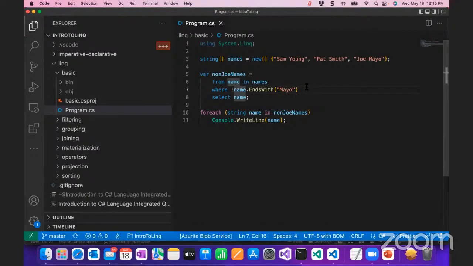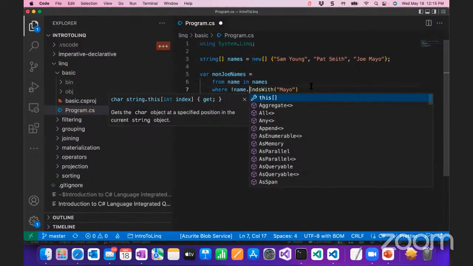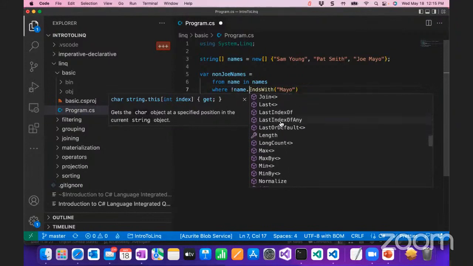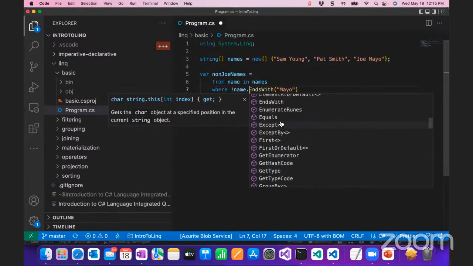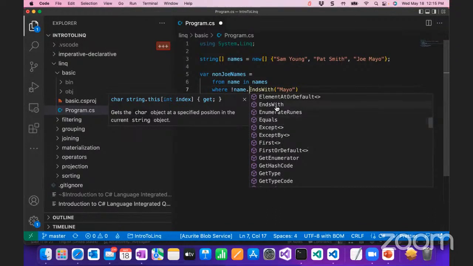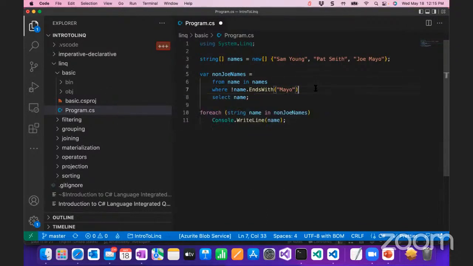If I go down here into the where, I can dot into it. And then I can get IntelliSense. Well, I'm not getting IntelliSense here because... there we go. Okay, and you can see everything that's available on there, which includes the EndsWith right there. So that's the reason why we put the from first instead of the select as you would normally see in SQL. But there's the where, and then if I hover over this, you get a name back.